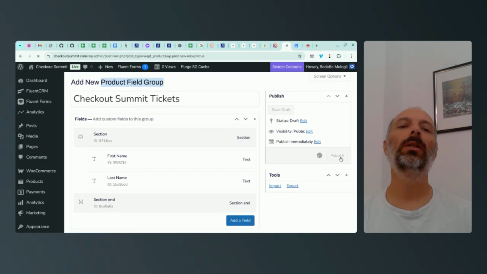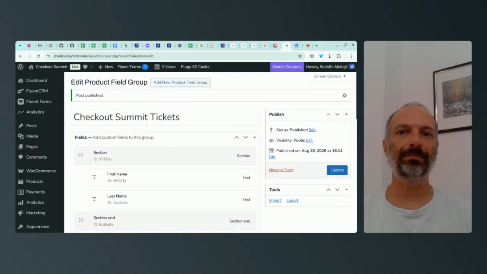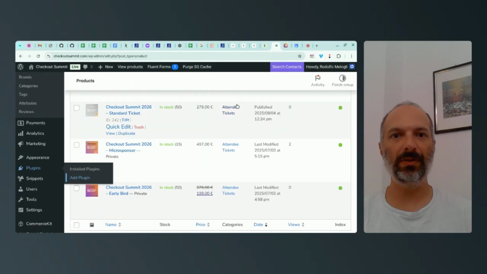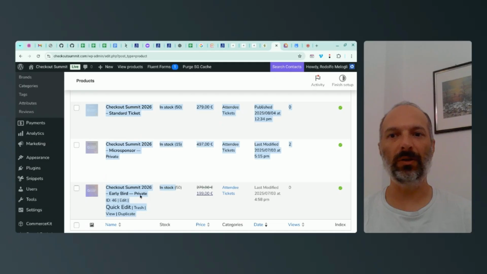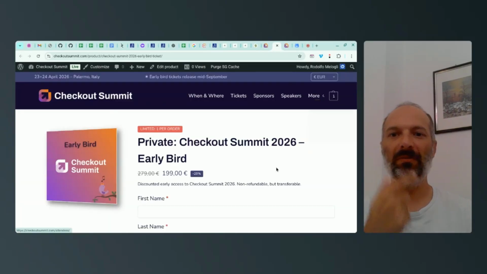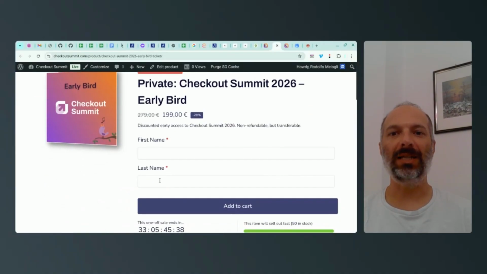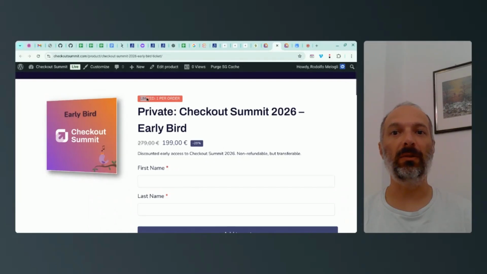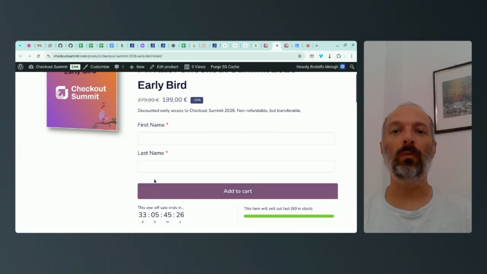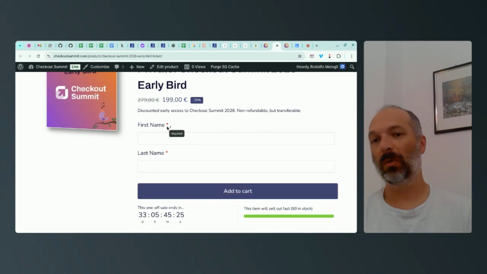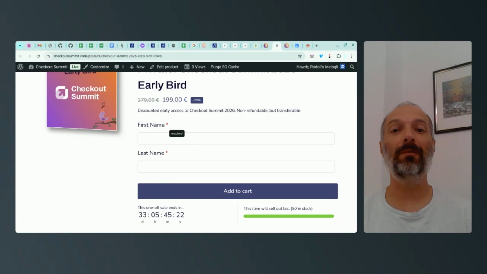So publish. And now if I go back to my products belonging to that category, so these three, standard ticket, micro sponsor, and early bird, if I go and view, I should be able now, perfect, to see first name and last name and the add to cart. Please note that in this case the early bird is limited to 1 per order, so of course the quantity won't show, and of course these won't be using the repeated functionality.